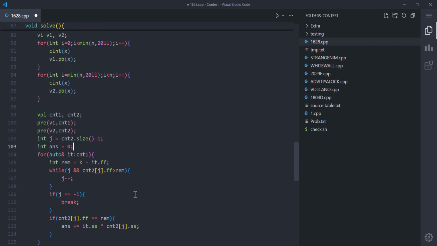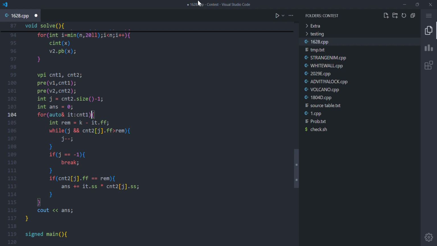Now j is a pointer, and I am iterating over the first array count1, and currently the remaining sum we want is k minus it.ff, which is basically k minus the current sum, k minus si. I am moving the pointer j towards the left until the current element is not greater than the remaining. If j equals minus 1, we are breaking. Otherwise, if the current element is equal to the remaining, we are adding the corresponding frequency.